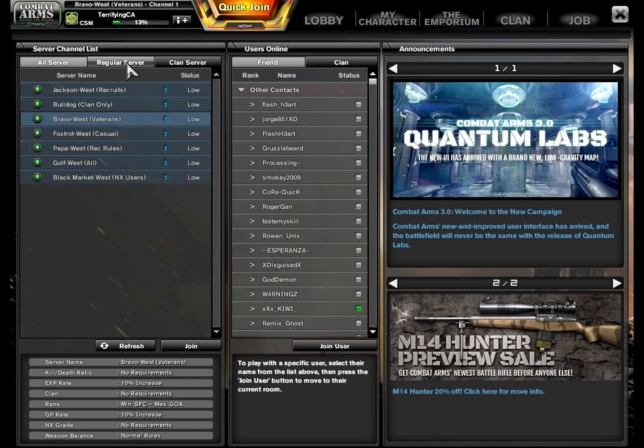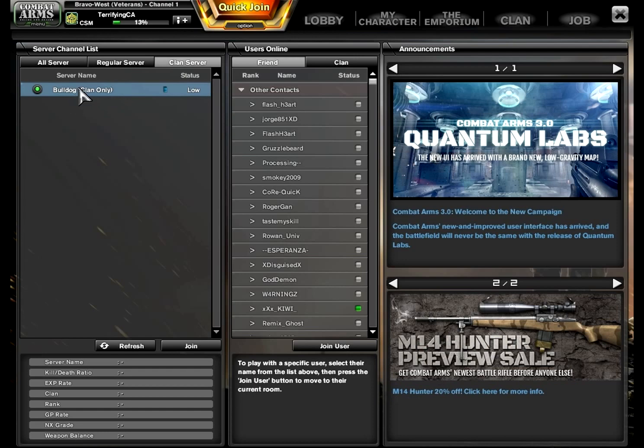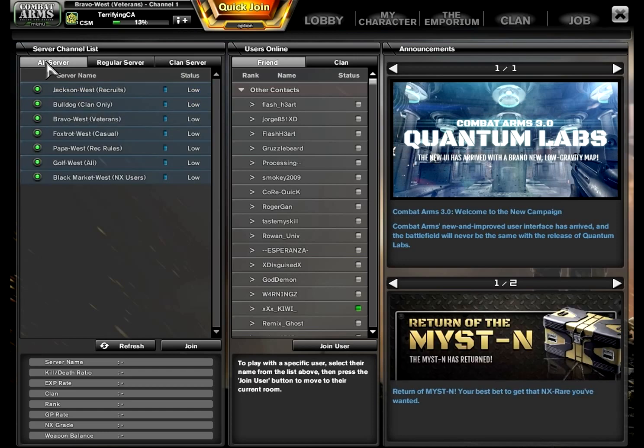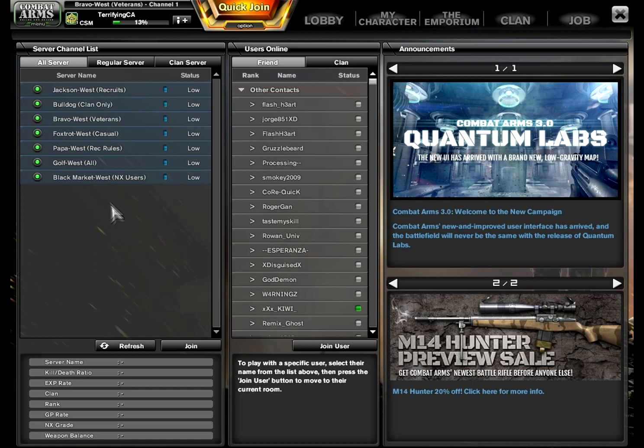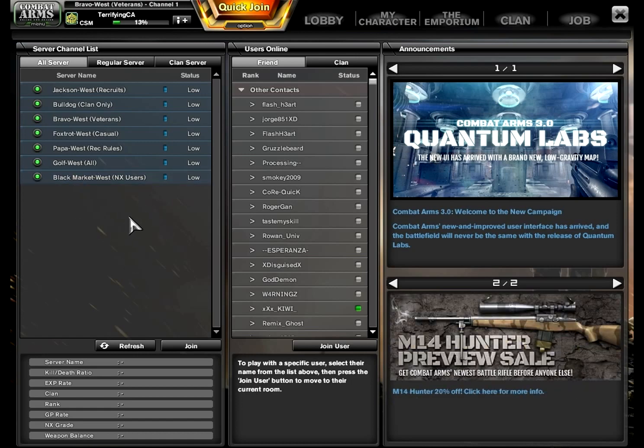And now there are subcategories like regular servers and clan servers. If you're not affiliated with a clan, then this server does not matter to you. Only regular. Now, some servers have restriction, like black market, means you can only join if you have NX. Since I have NX, I can go on that server, but some people cannot.